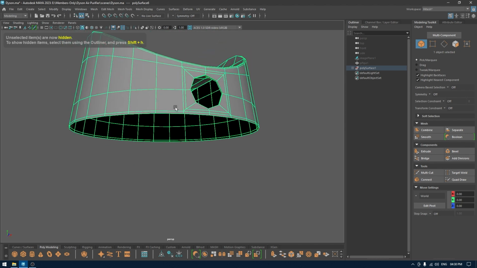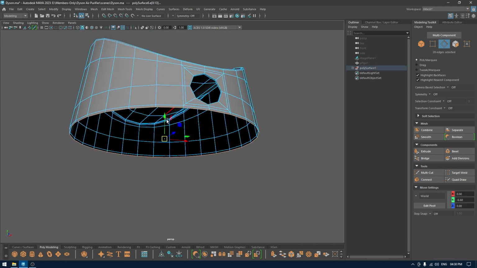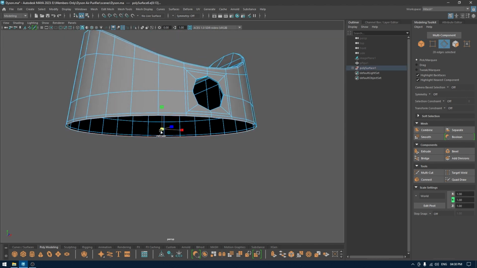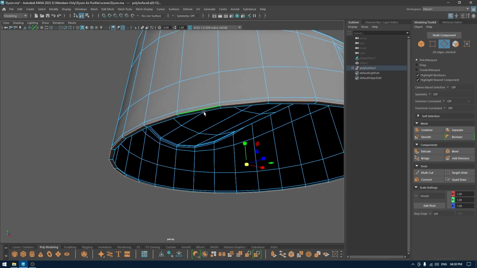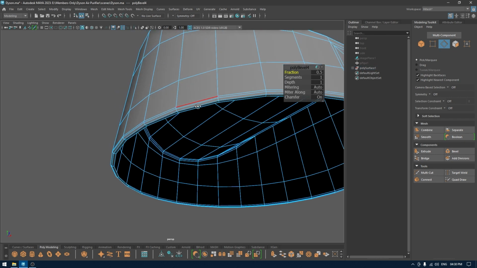So I'm going to isolate this part, select this and extrude inside. I'm going to select this edge to add some supporting edges.